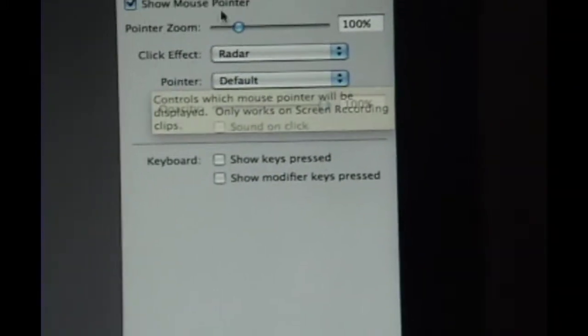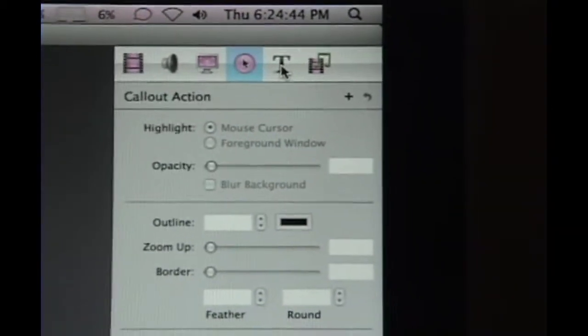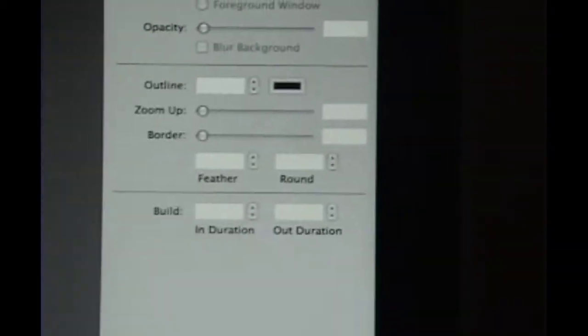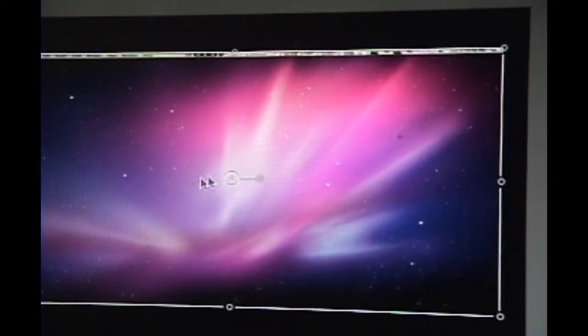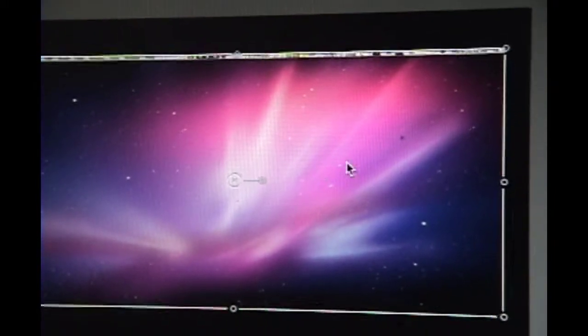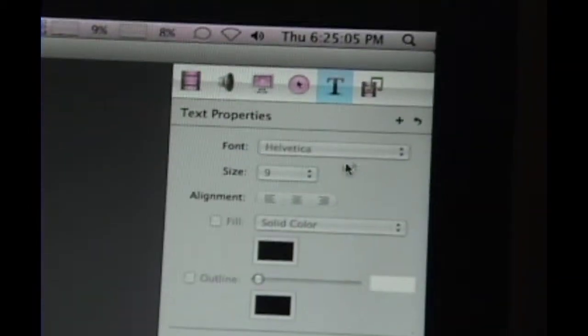Modify your keys, whatever. Call out action, I'm not sure what that is, and I don't want to steer you guys wrong, so I'm not gonna say anything about that. Text, if you want to add a text box, you can. This is easy if you don't have an intro and you just want to say what you're doing. Instead of going into a notepad, typing what you're doing all the time, you could just add in a text box.